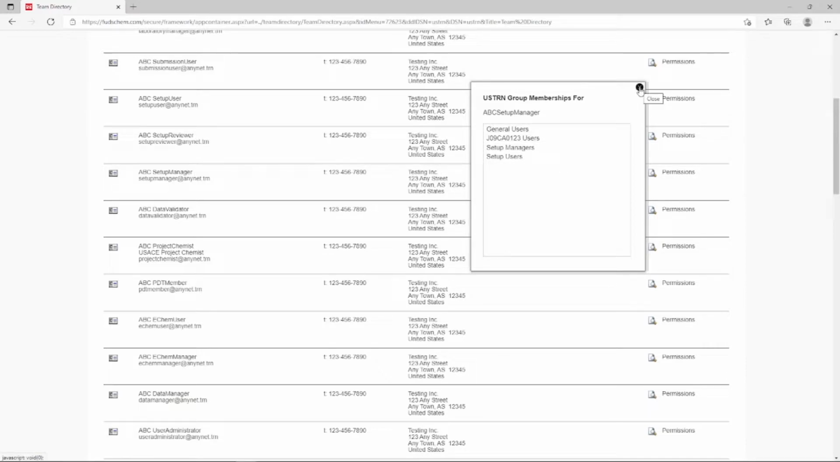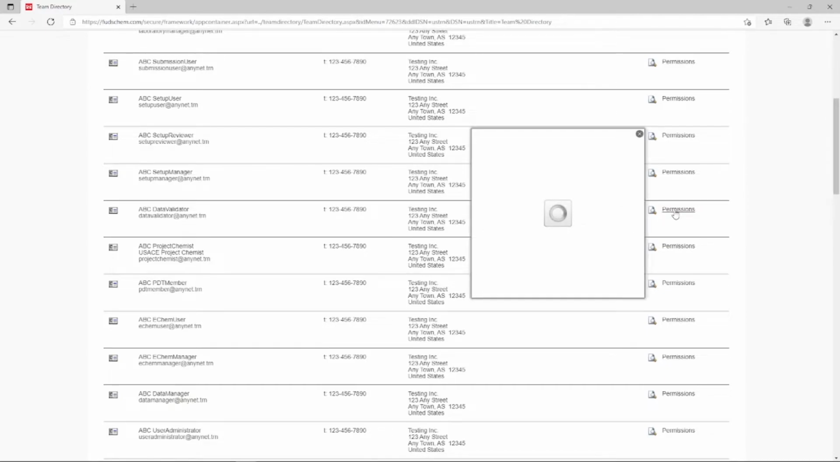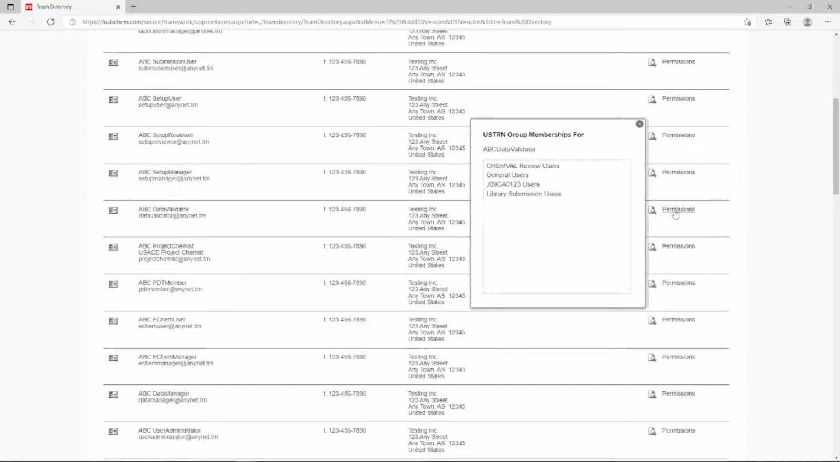A data validator requires general users, library submission users, and ChemVal review users' permissions. Data validators perform manual and automated review of laboratory data. These users are responsible for reviewing ADR reports, manually adding and removing validation qualifiers, and uploading final validation reports to the project library.